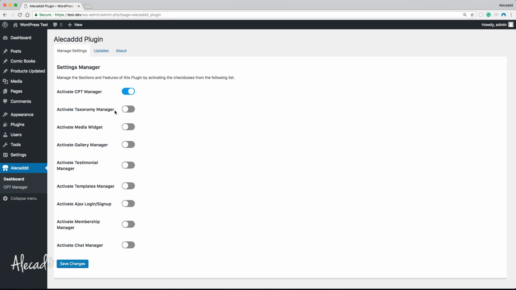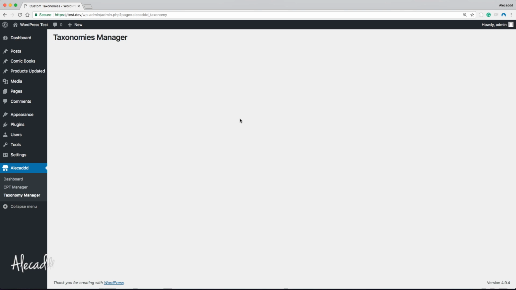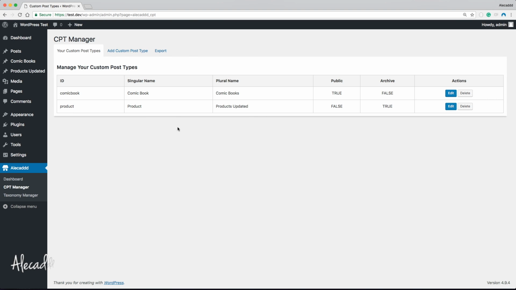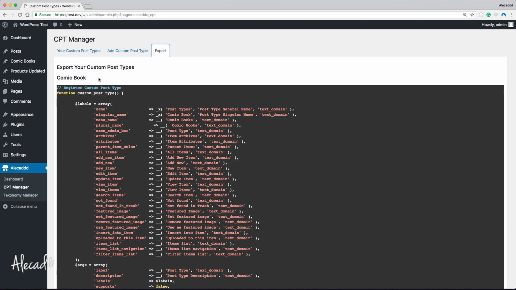But let's get started. Let's activate the taxonomy manager, save the changes, and now because of the way we built our awesome plugin, we have the taxonomy manager section. If we access it, of course, it's empty. What I want to do is have the exact same settings as the custom post type manager, with the list of custom post types, the form to add one, and an export section.